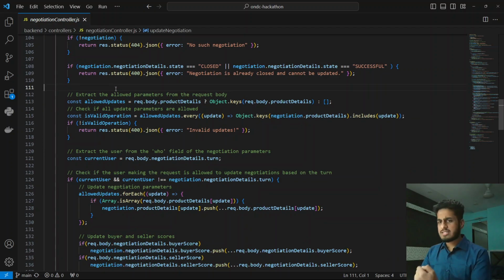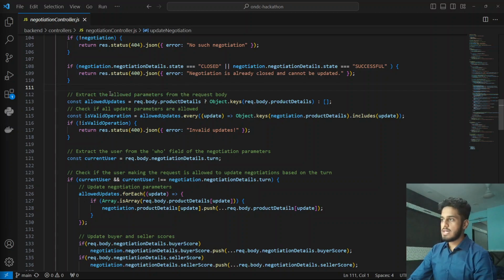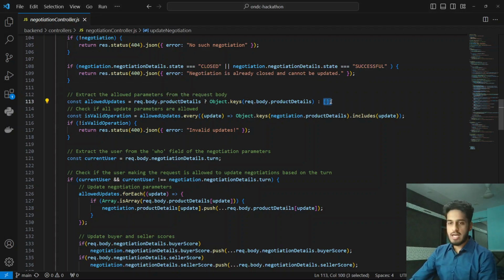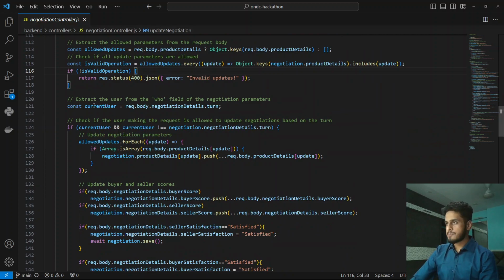Once we have checked all these things, we can move on to the logic. Over here, we check if the body contains only the allowed updates. Allowed updates are the fields which are in an array. Remember, I said you can't update the product name or details. So this is what is being checked over here. Next, we check if all update parameters are allowed. If they aren't, we return an error.